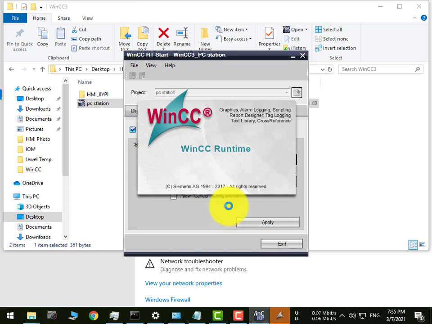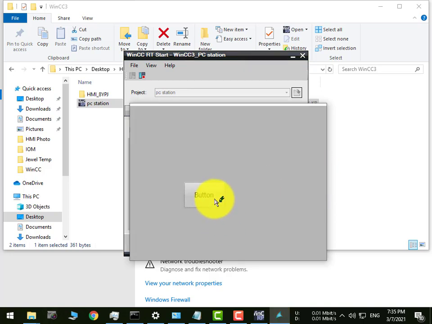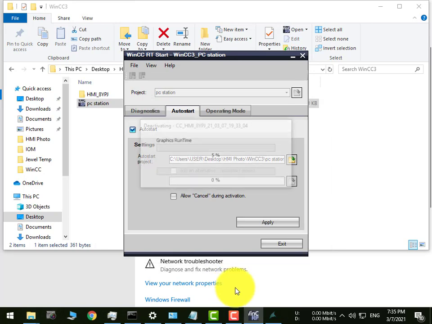The WinCC runtime is running, and it's showing the file. It's working fine. Okay, thanks a lot. Thank you so much.